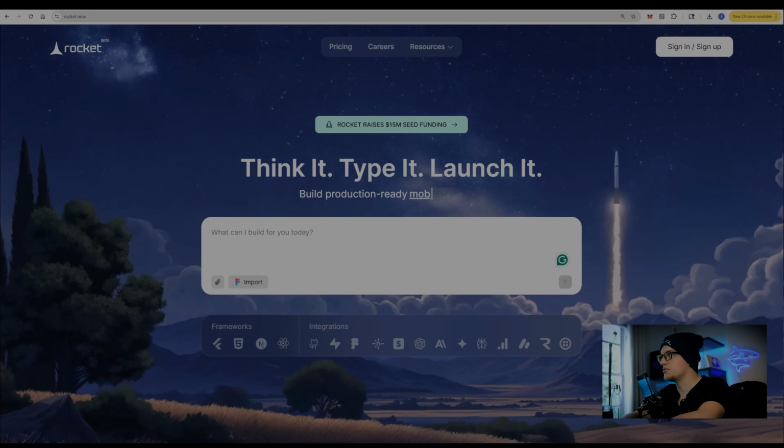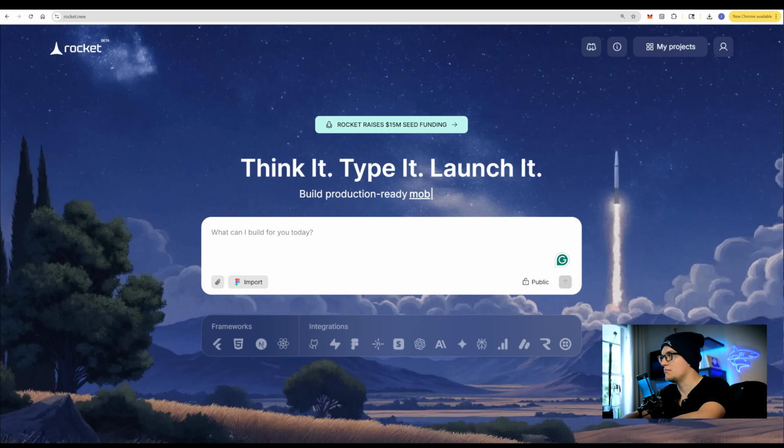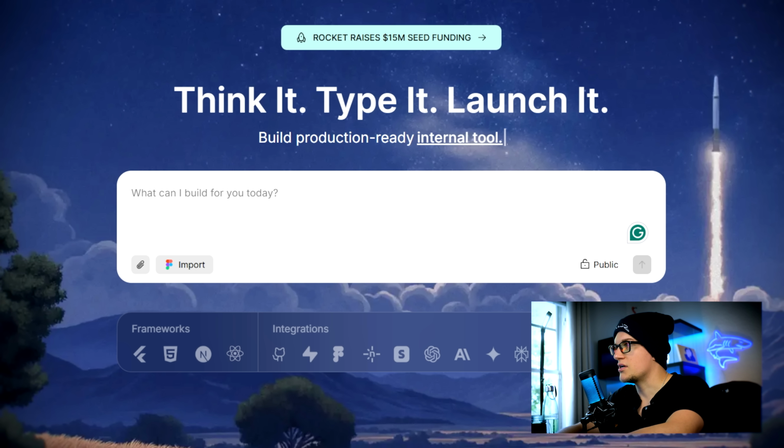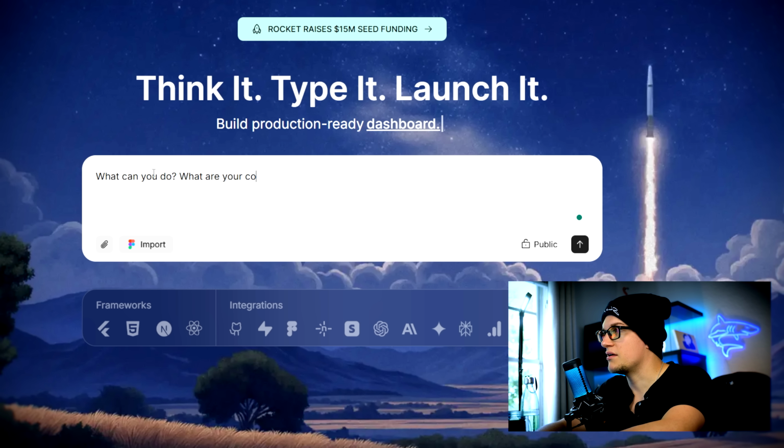I'm on the home page, and first thing I'm going to do is sign up and sign in. I use my Gmail to sign in, and I'm now in my account. Before I begin working on creating a cool app of my own, I'm first going to ask Rocket what I can do. What can you do? What are your competitive advantages?